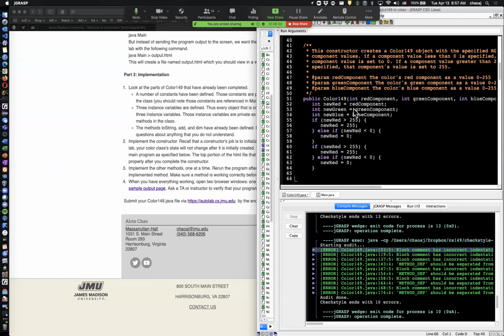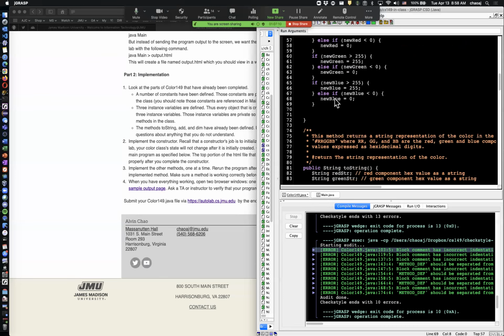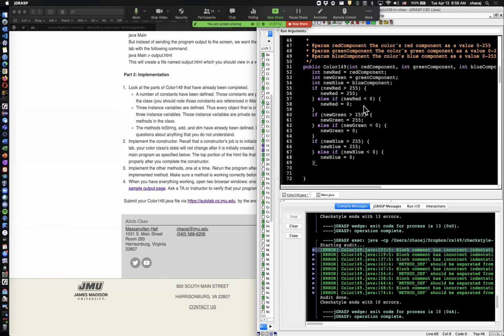Then we're going to want to do the same thing for the other 2 values here too. So we want new green in here and new blue in here. All right. Then once we've got this all good here, we're going to take this and we're going to create a new color based on that.